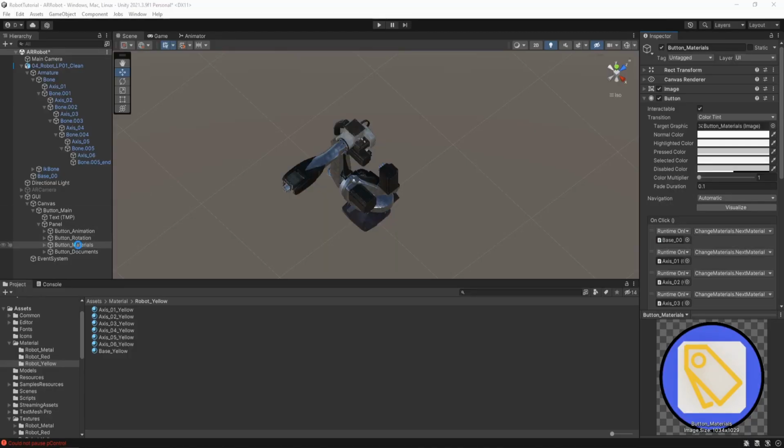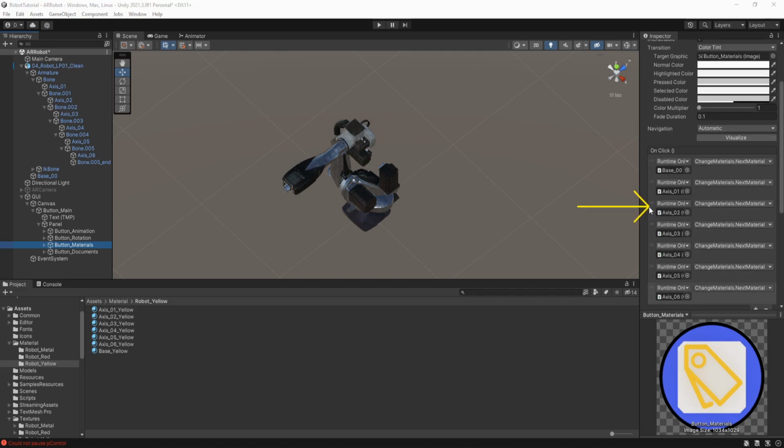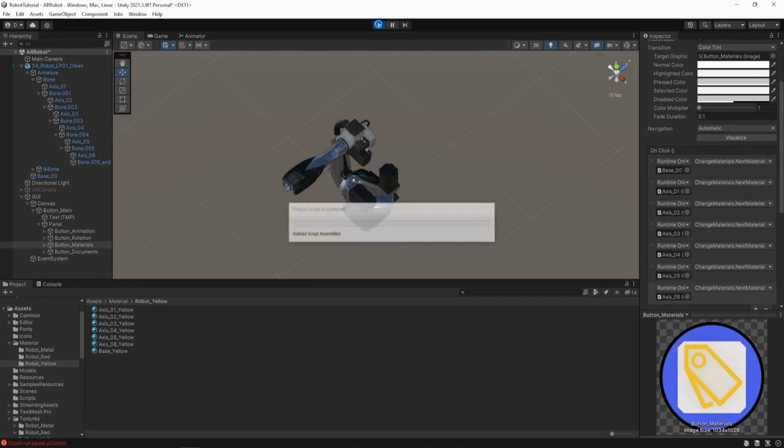So if you look at the button materials, each has an on-click event on it. Here is the script. So the individual axes, including the base, are listed here. This is the drag and drop function. And for each and every one, we got the change material, next material function in place. Having said all that, let's start the game and see if everything works.